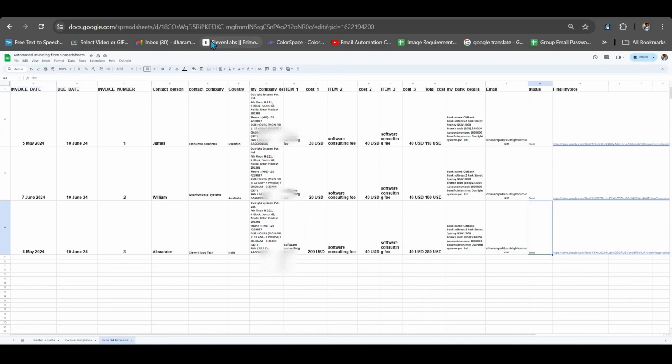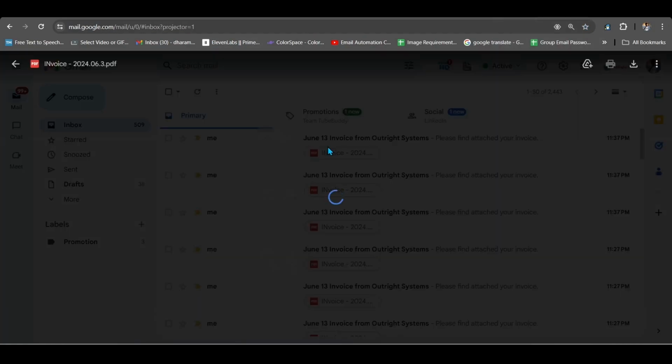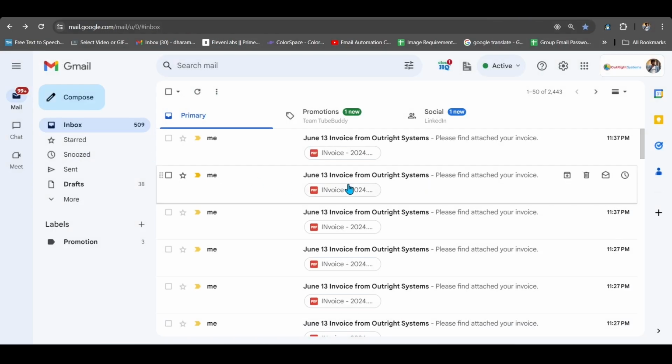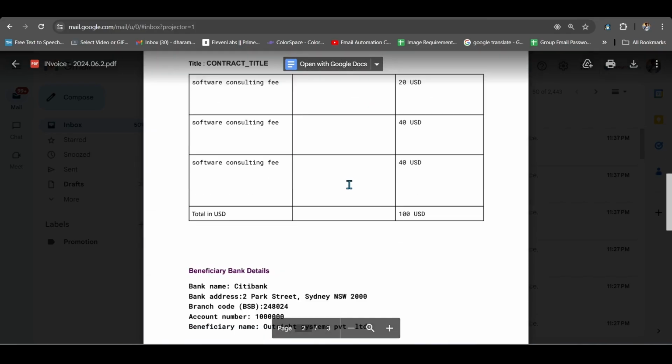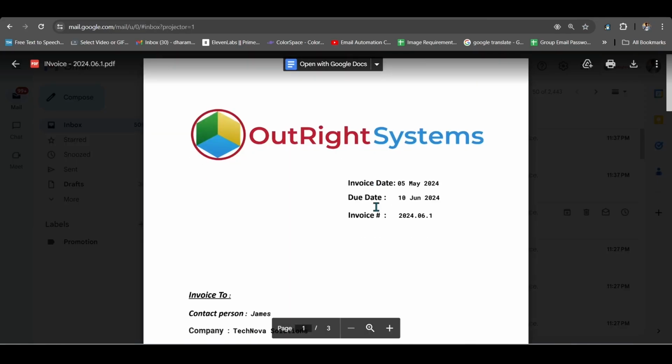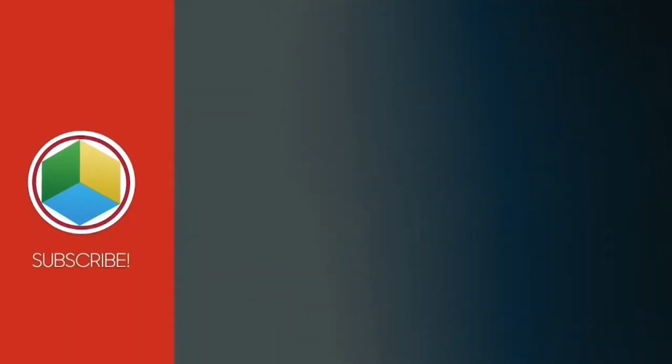Next to this, we will wait for 10 minutes for trigger execution, and then we'll check out the emails. As you can see, here we have received the emails, so we will check out all of them by opening one by one.